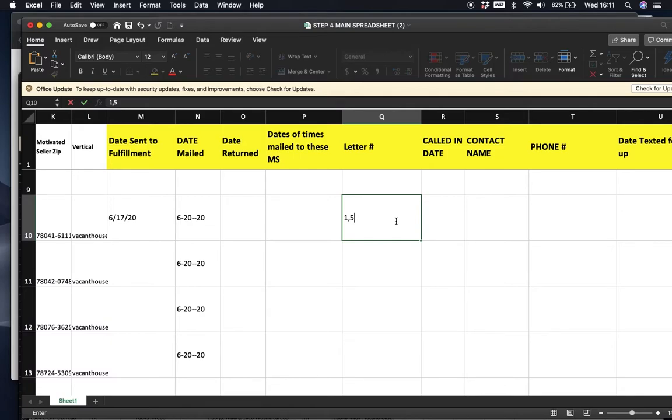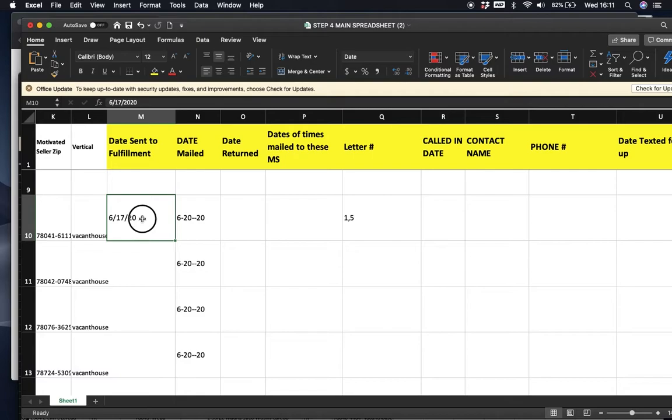I would also put the date of when each letter was sent. So over here on the left, I would put a dash and then put number 1, just so that it's there, so I have an idea which one was sent when.